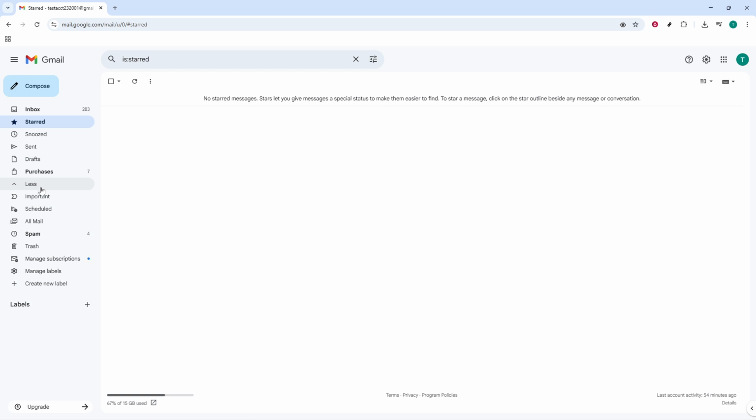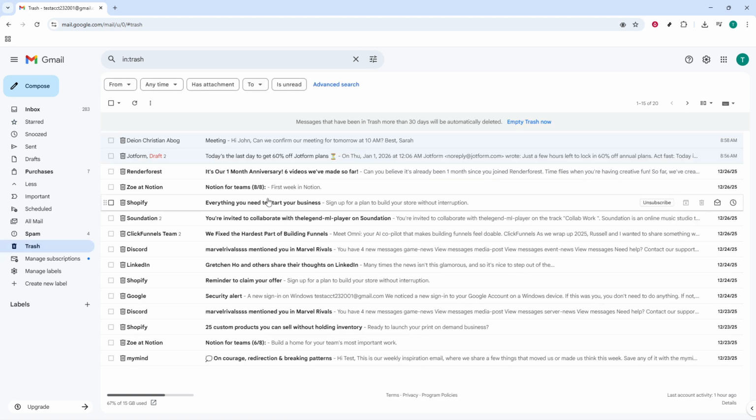Once Gmail is open, look at the left sidebar. If your list of folders looks short, click More to expand it. This reveals additional folders, including Trash or Bin. Click Trash to open it. Inside Trash, you'll see emails that were deleted but are still recoverable. Browse the list to find the message you want back.